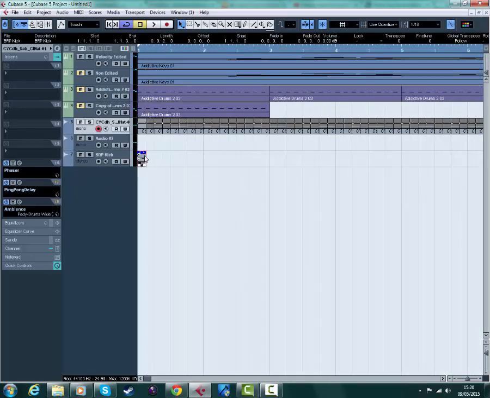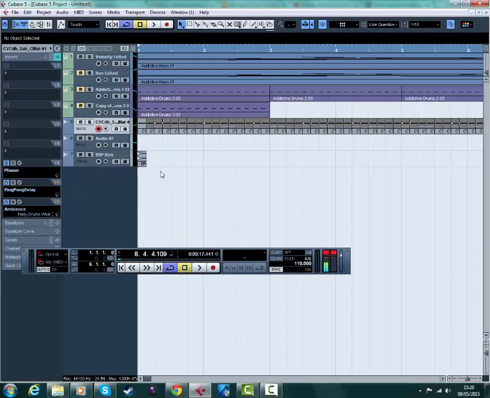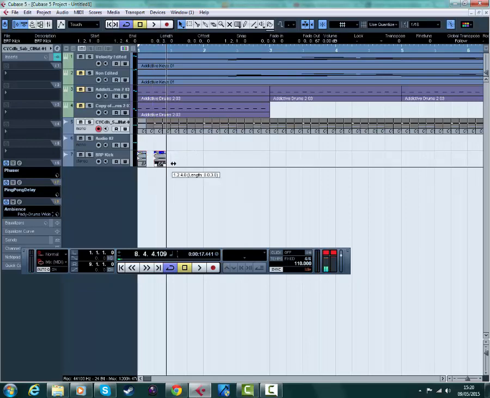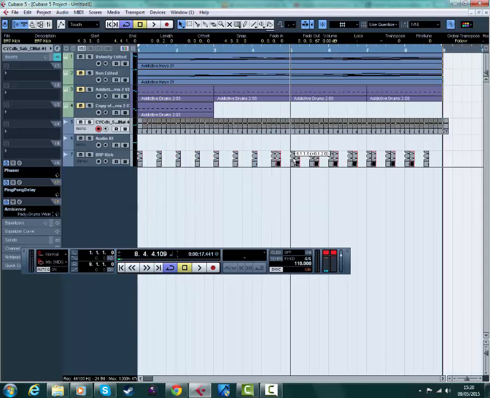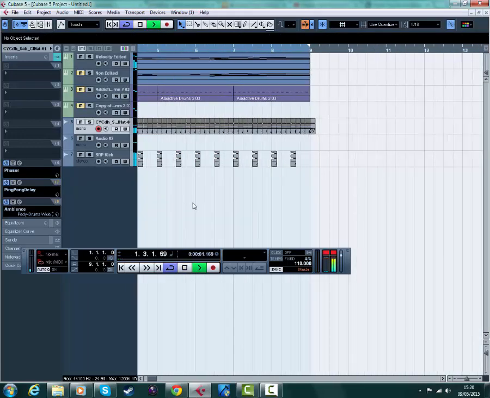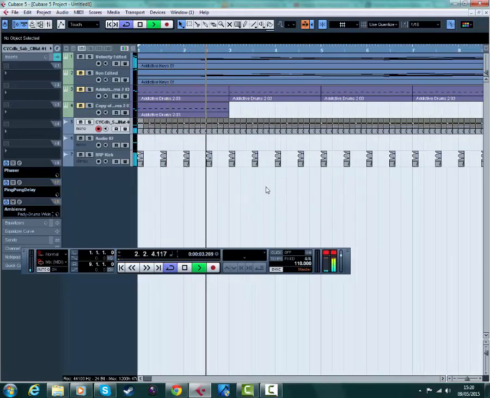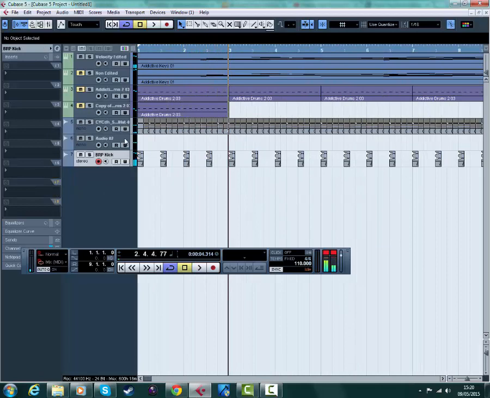So I'm doing it at 110 BPM here. So I guess it's a kind of new disco funk kind of thing. So I'm just going to go kick on every other beat so I can get a nice tight snare in between. So there we go. So I'll now look into doing my kicks.